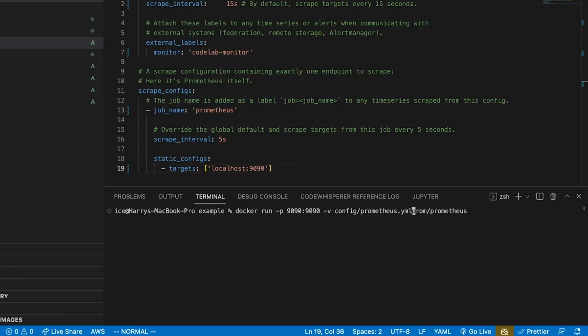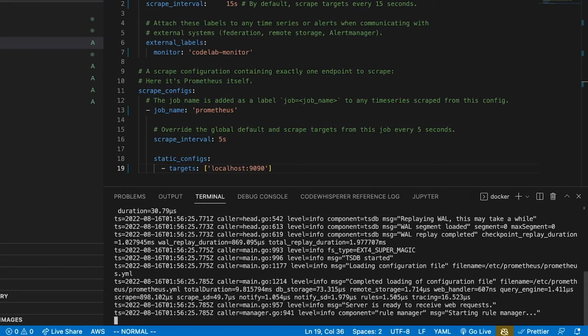And then I'm going to bind mount this configuration file to the container. So I'm mapping the config location to the location inside the container where Prometheus is going to look for it. And that's going to allow Prometheus to access it. Now let's run that. Now that that's running, I can access the Prometheus UI.